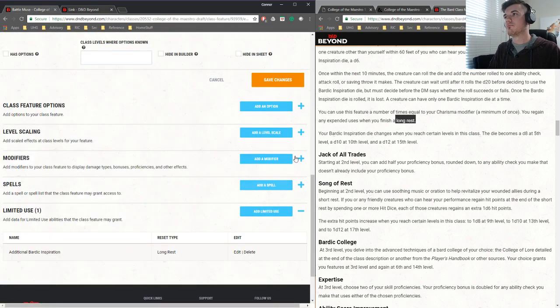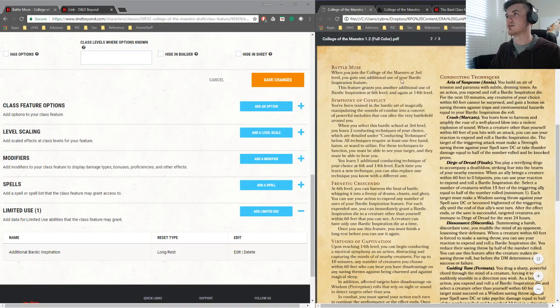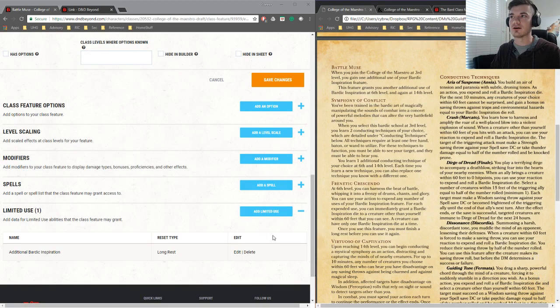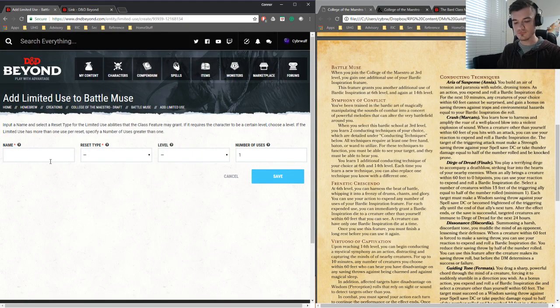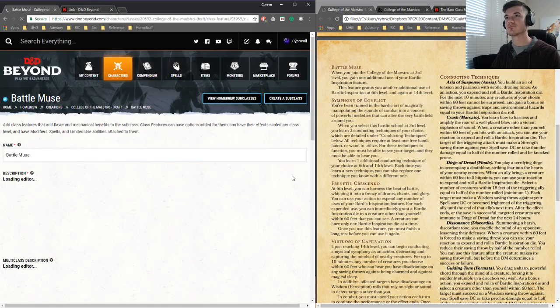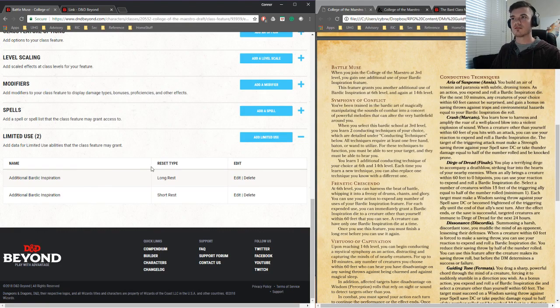All right. So we have our first use of Bardic Inspiration that we get from this, but we get another one at 6th level and 14th level. We're not going to go back and add 2 other class features. That's stupid. Instead, what we can do is add another limited use feature. Additional Bardic Inspiration. That once again resets at a long rest at level 6 and give it 2 uses of Bardic Inspiration. So what? Oh, long rest. Whoops.